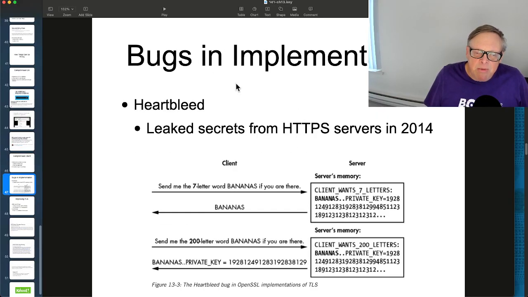Then there are bugs in implementation. Heartbleed was an amazing problem in 2014 where, for some reason, they wanted you to be able to keep the session open by just having a sort of handshake, ping pong go on. But for some reason, instead of just sending a ping and getting a ping response back, you would send them a word and it would then repeat that word back to you. I don't know why anybody wrote it this way, but that's what they did.